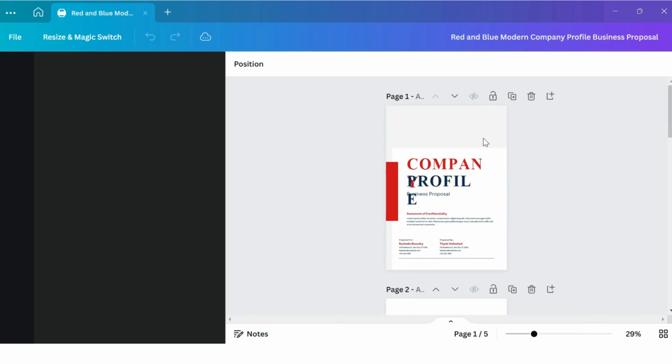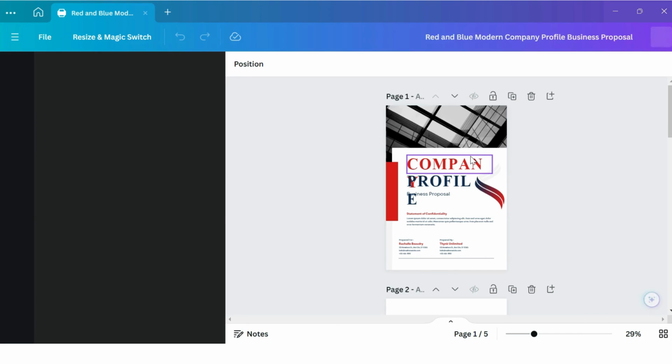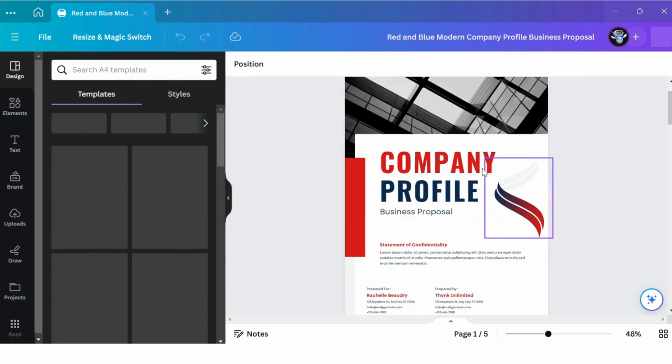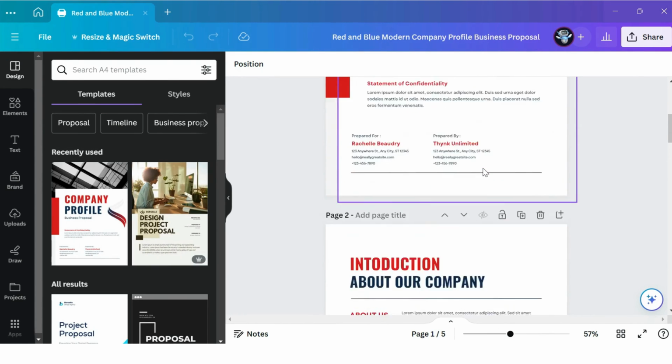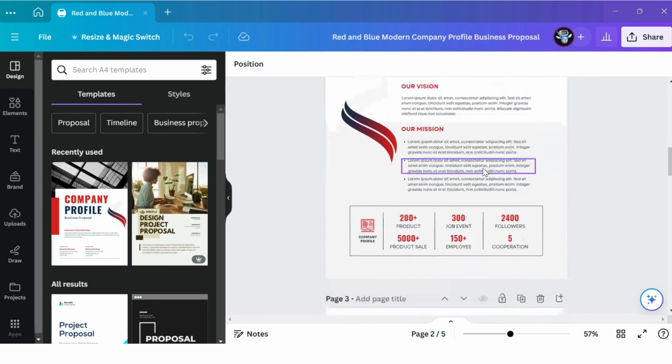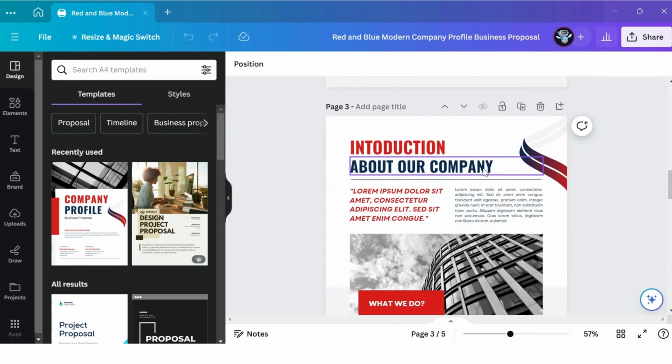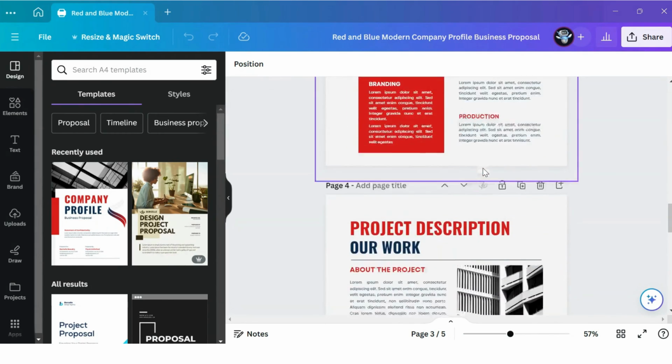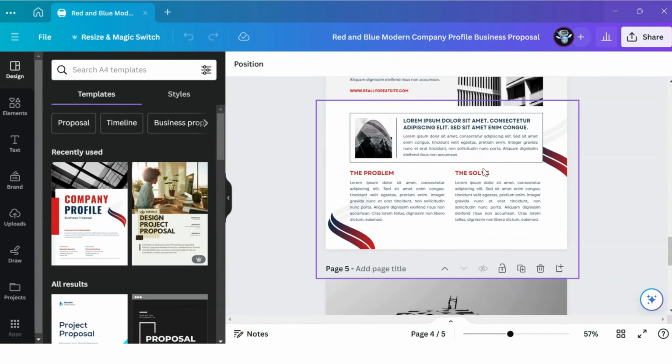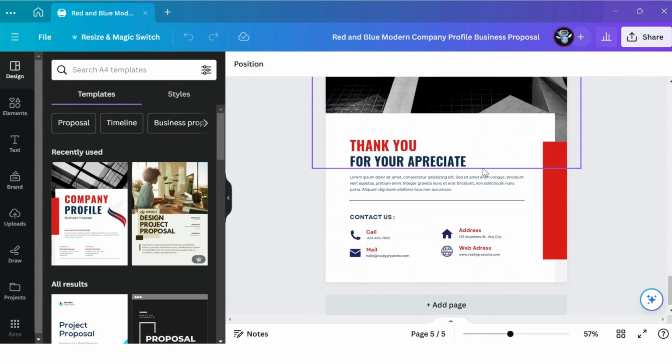Okay, the template is now open on the Canva screen. Everything on this template can be edited. You can edit the fonts, size, color, add new design elements, update new images, or choose any images from the stock options available on Canva, and customize this template as per your requirement.